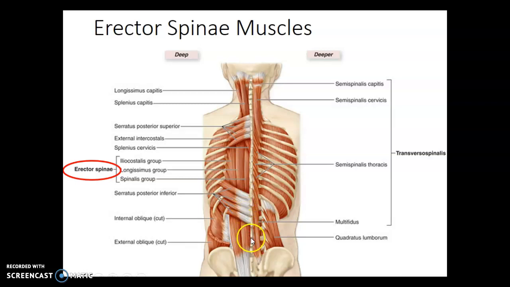It's going to go under here, attached down to the thoracic vertebrae, almost down to the lumbar vertebrae, and then we're going to be going all the way up here to the head with the capitis section. Then our spinalis group is going to be closest in here to the spine, attaching to the spinous processes of the vertebrae.